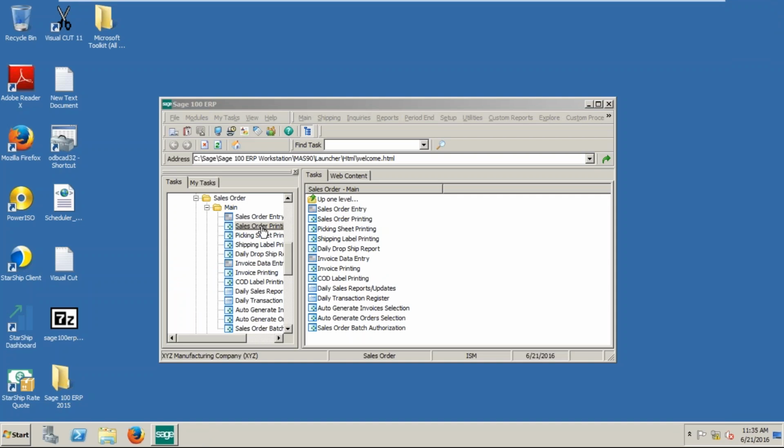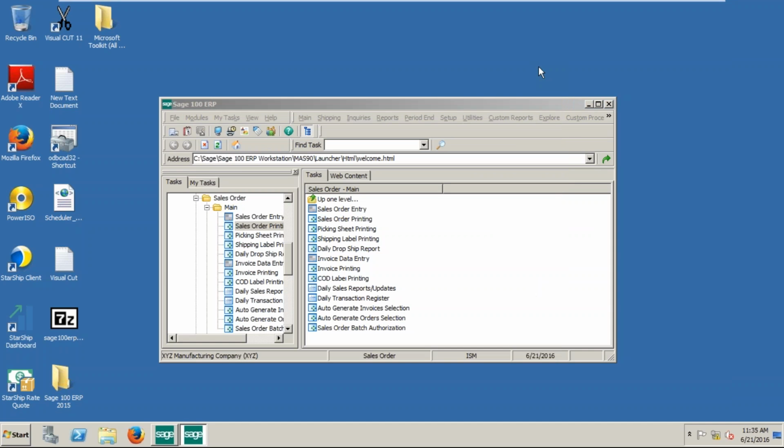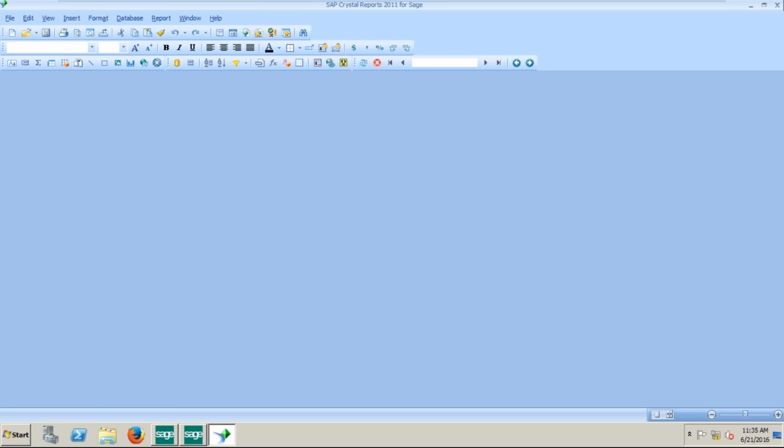We'll go ahead and open up the sales order printing module. That's one of the more common forms that gets modified. If you see over here in the right-hand corner, you'll see this designer button. That's actually going to launch your Crystal Report designer. So it'll bring up that Crystal Report format and let you launch it. This obviously will put you into the form that you requested the design on.